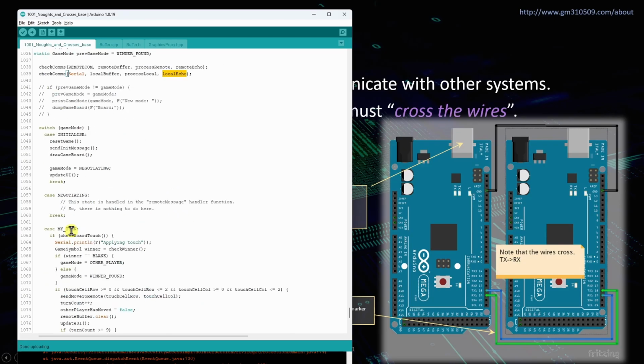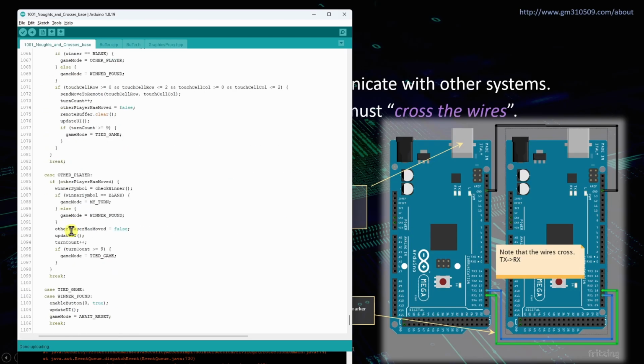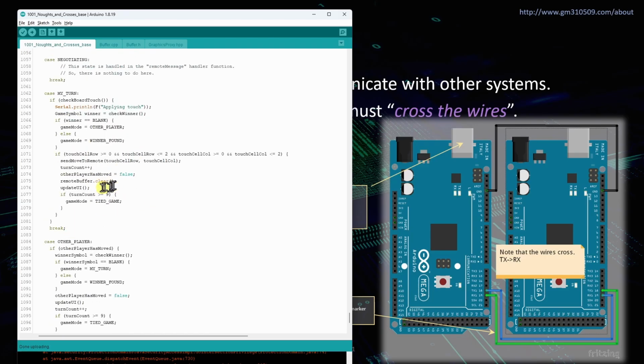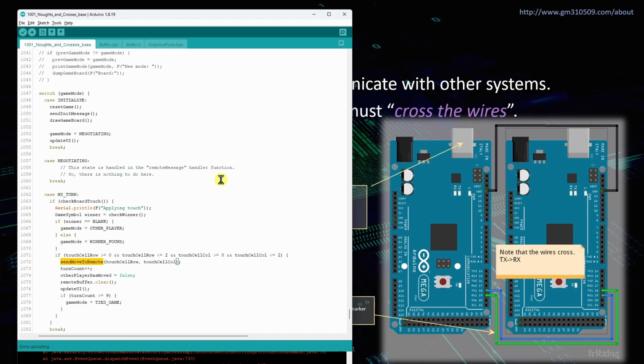The rest of this stuff is just about playing the game. So there's a state machine which basically says whose turn is it, so it tracks a lot of that sort of stuff. So I won't go too much into that because there's no communications there, other than it uses this function here called send move to.